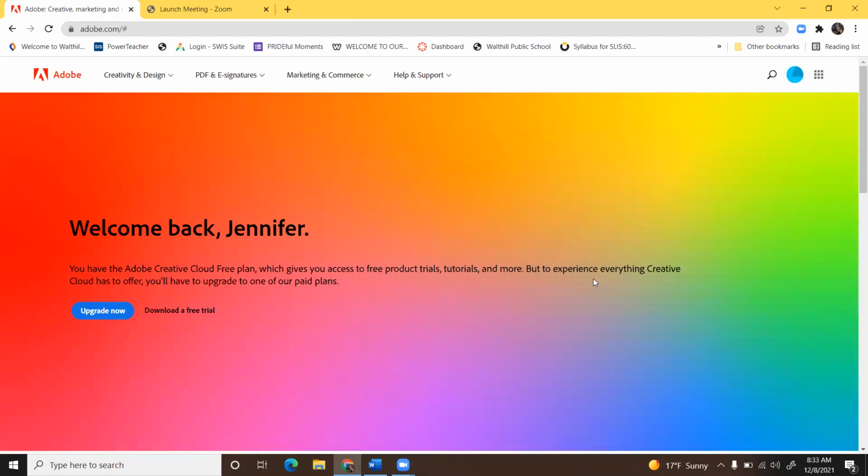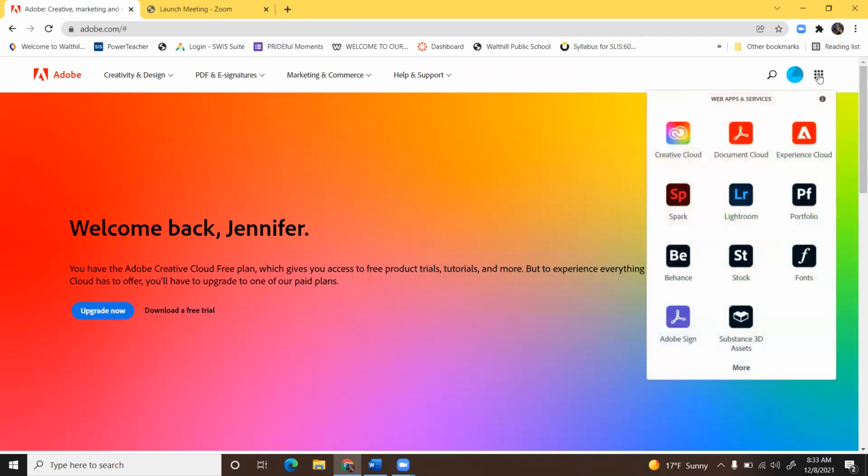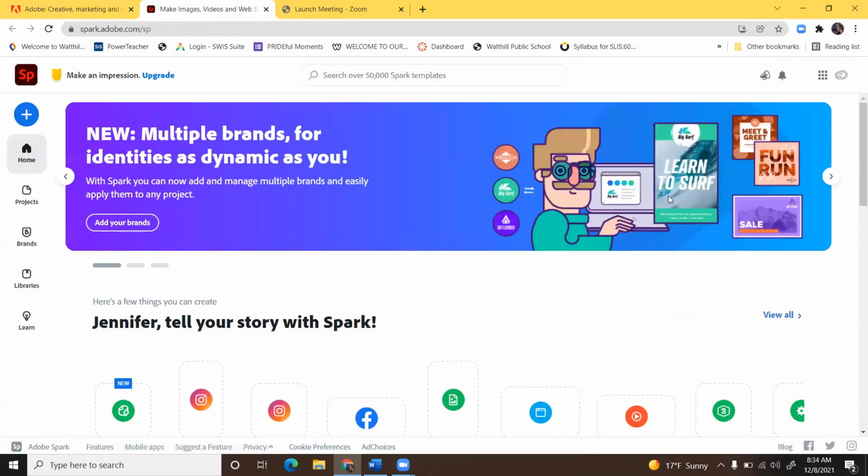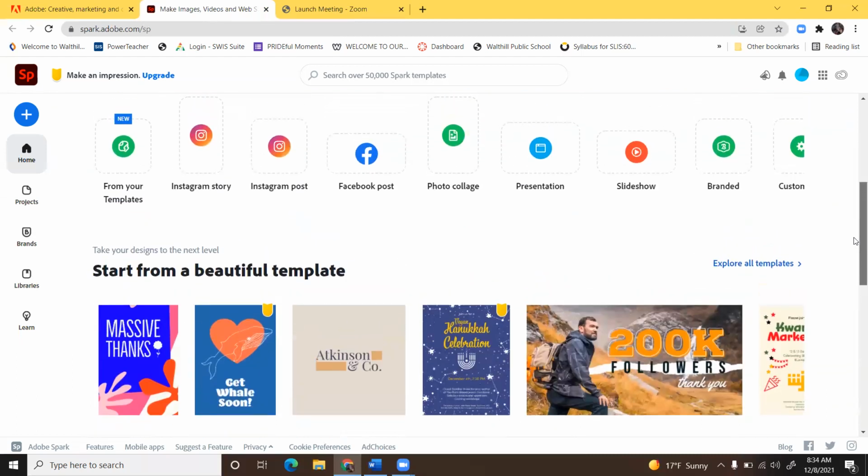And it remembers me. Now, of course, it wants me to upgrade, and I'm cheap and I'm on the free. So go to the dots, and these are what you can do with it. So I'm doing Adobe Spark. There are other portions to this. For right now, we are only doing Spark. And Spark has a lot of capabilities. It just feels like it's pretty advanced software for free.